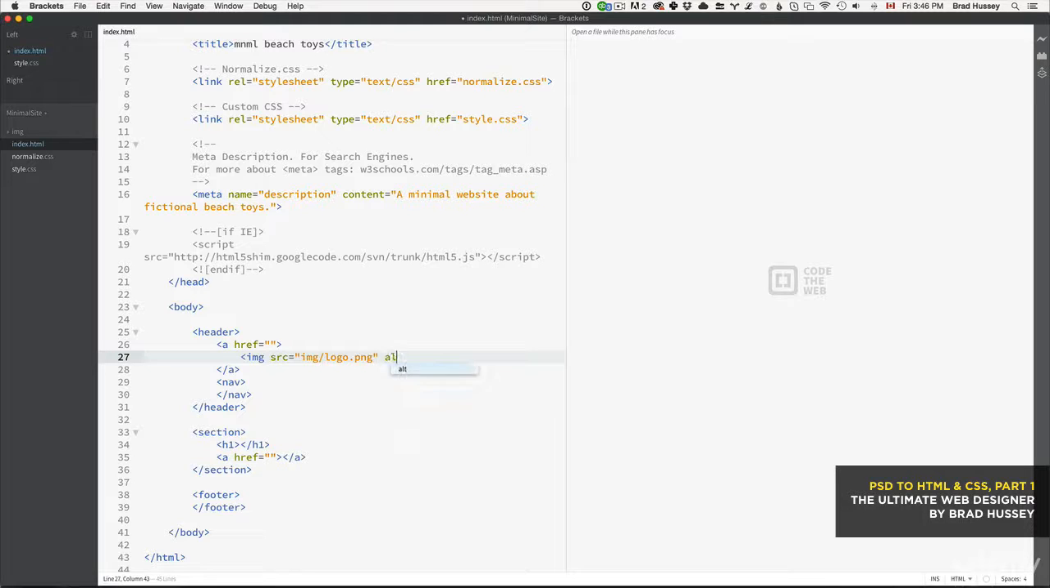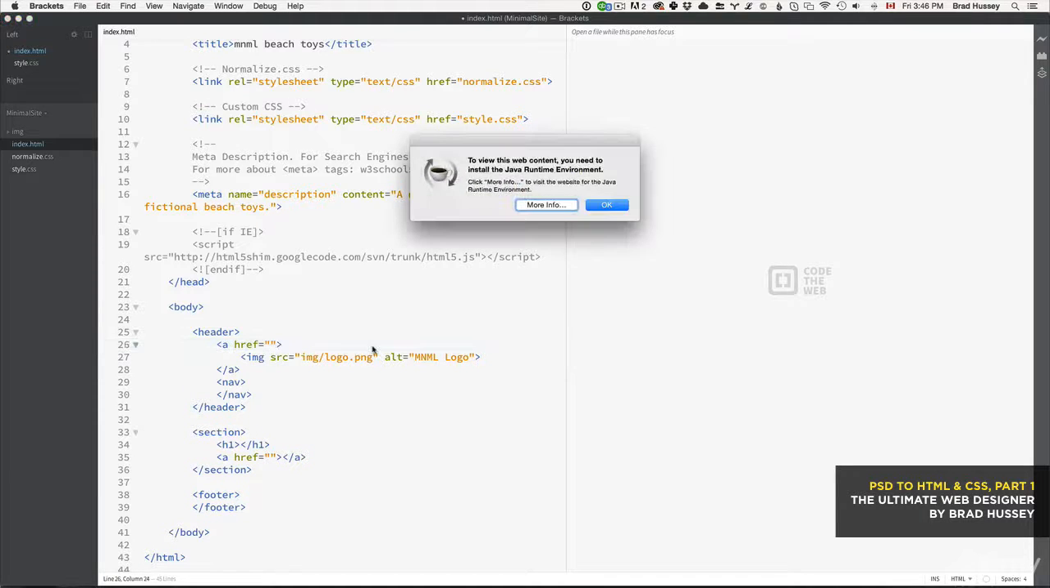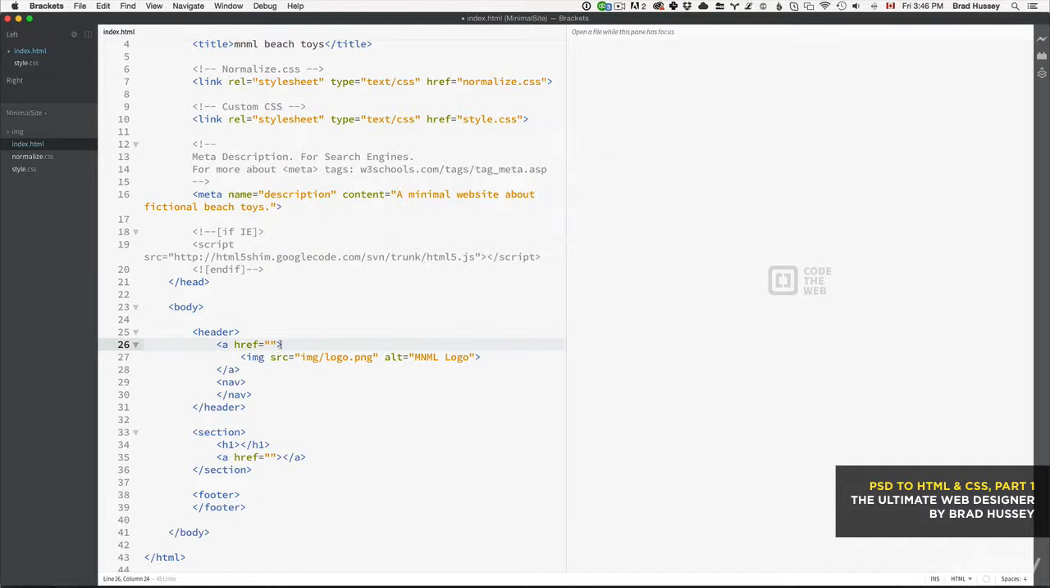So img/logo.png, alt, this will just say MNML logo for screen readers and visually impaired users. And now in here, you just put a / that links to the root of the site. So when you click on the logo, and you see this with a lot of websites, it takes you back to the home page. That's kind of a common convention. This means the root of the site, the first top level root.